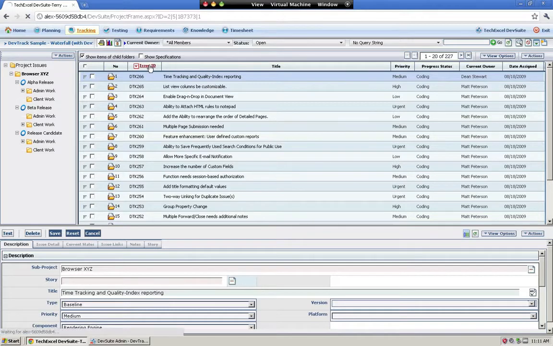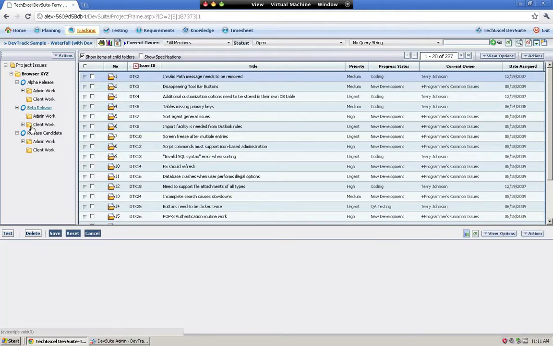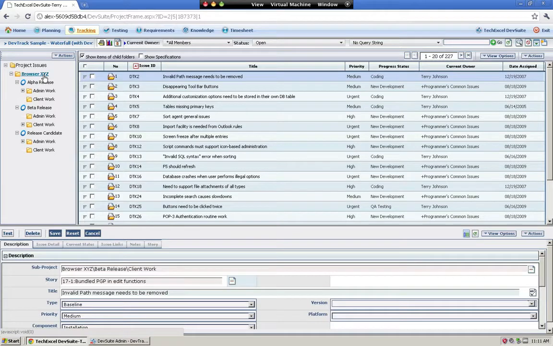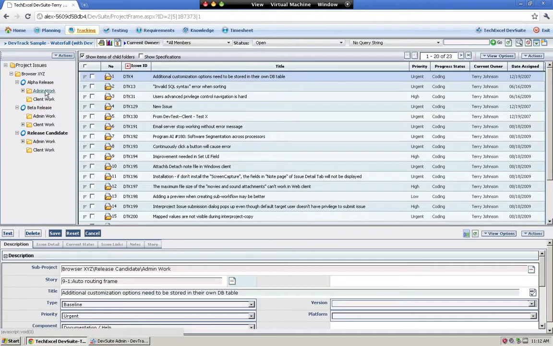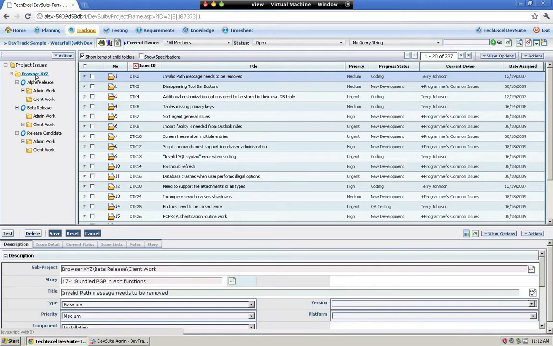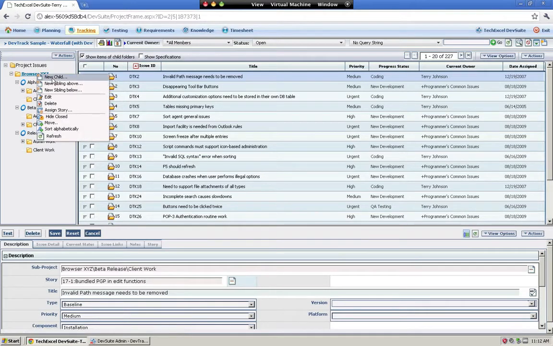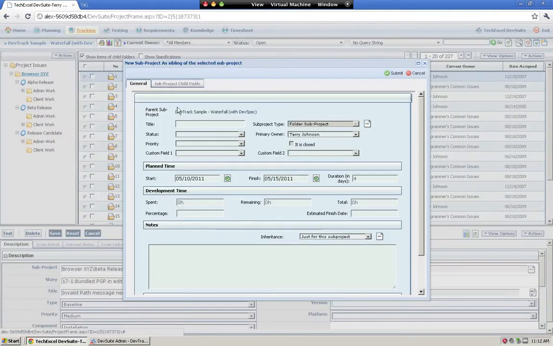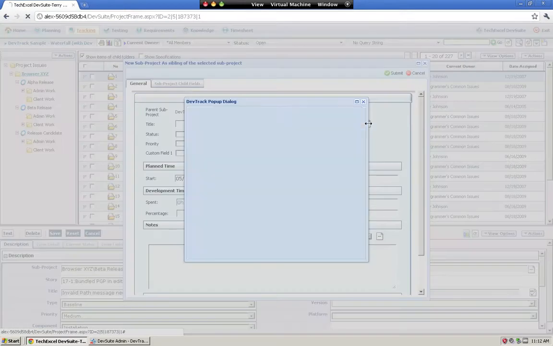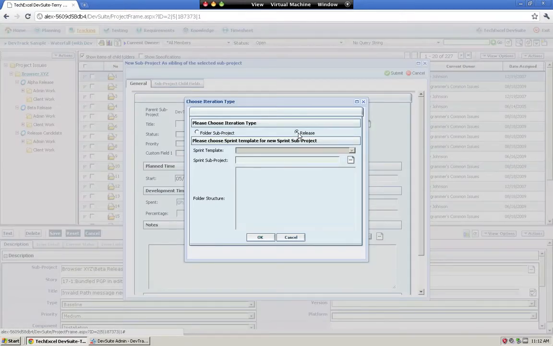This tree is where we've organized our releases and subprojects. It can be organized however makes sense for your process, and there's no limit to the number of folder levels or subprojects that you can set up. So if I want to say add a new release to our browser subproject, I just right-click and add a new sibling of the type release. This type can be named whatever you want, but in this case we've chosen release.